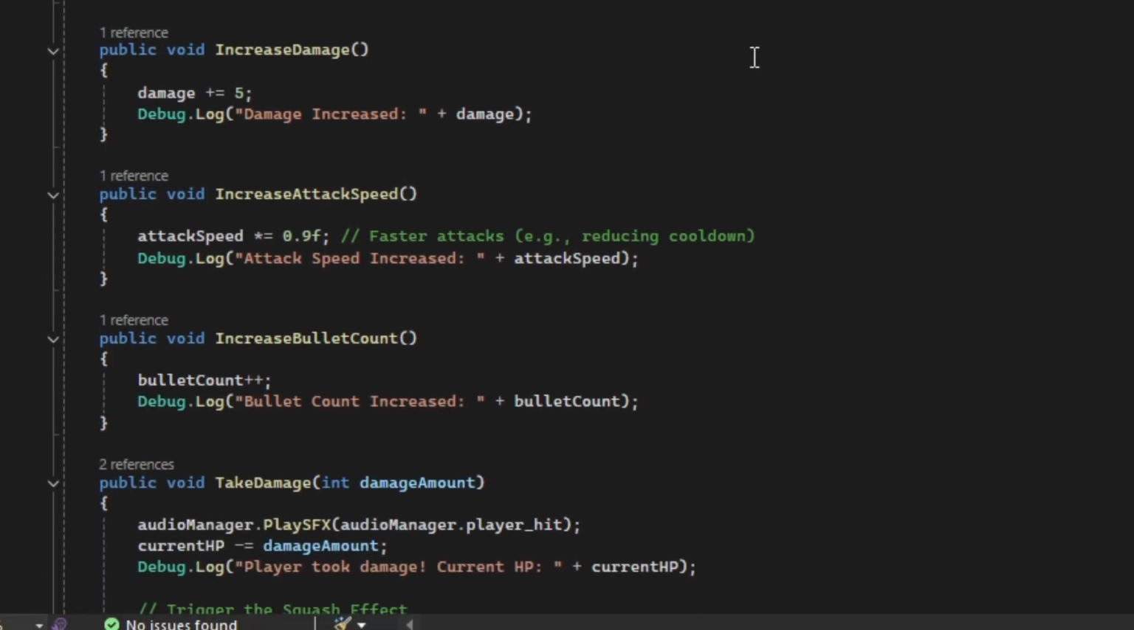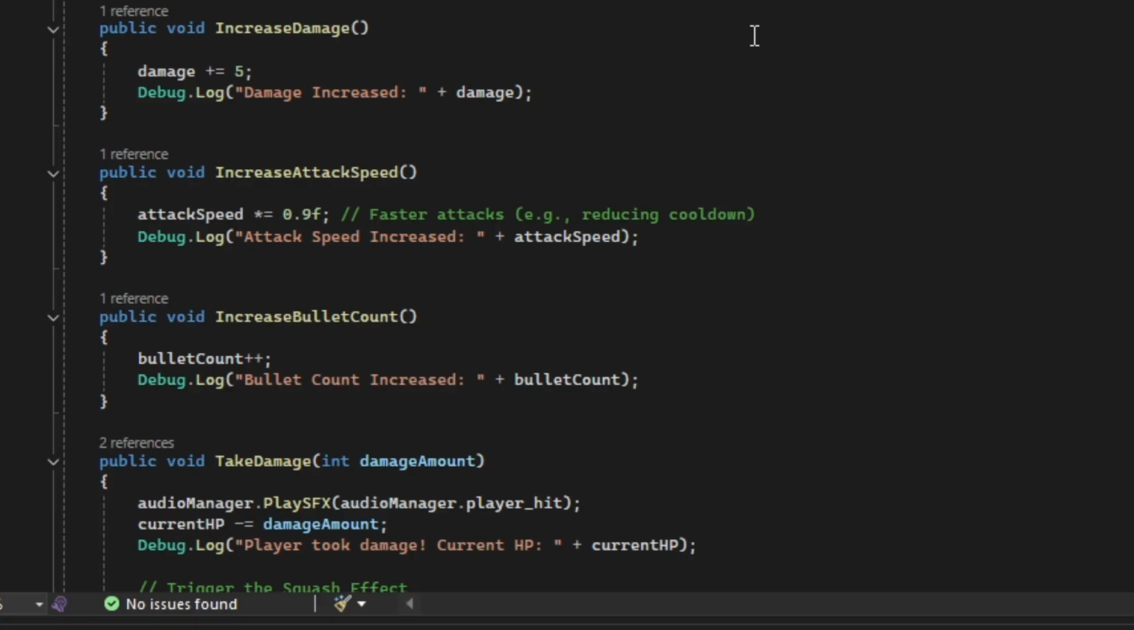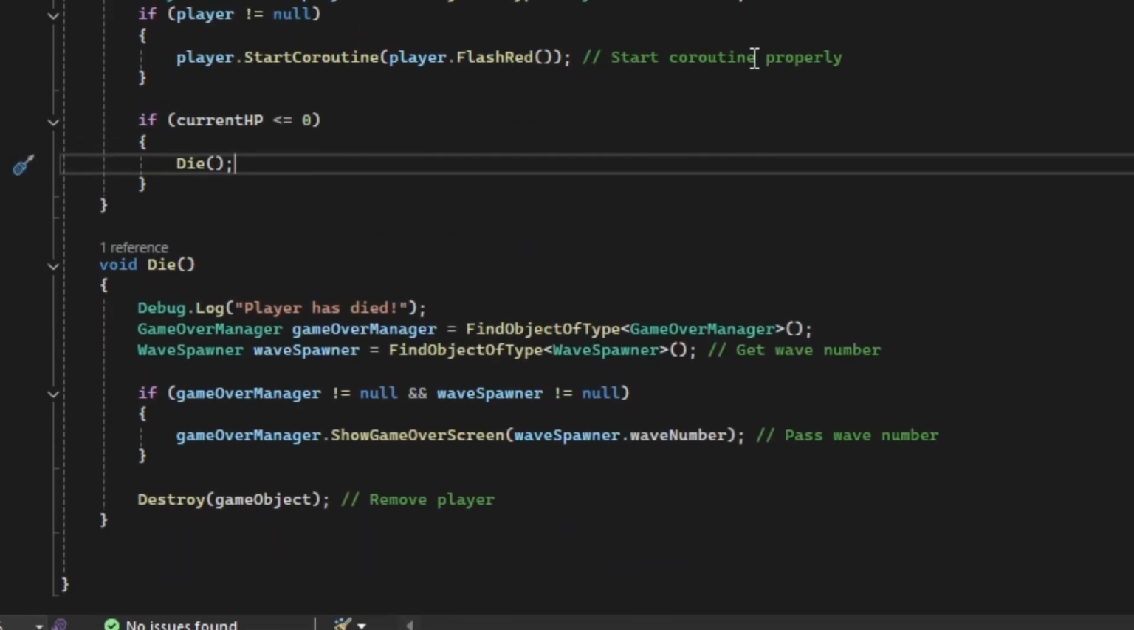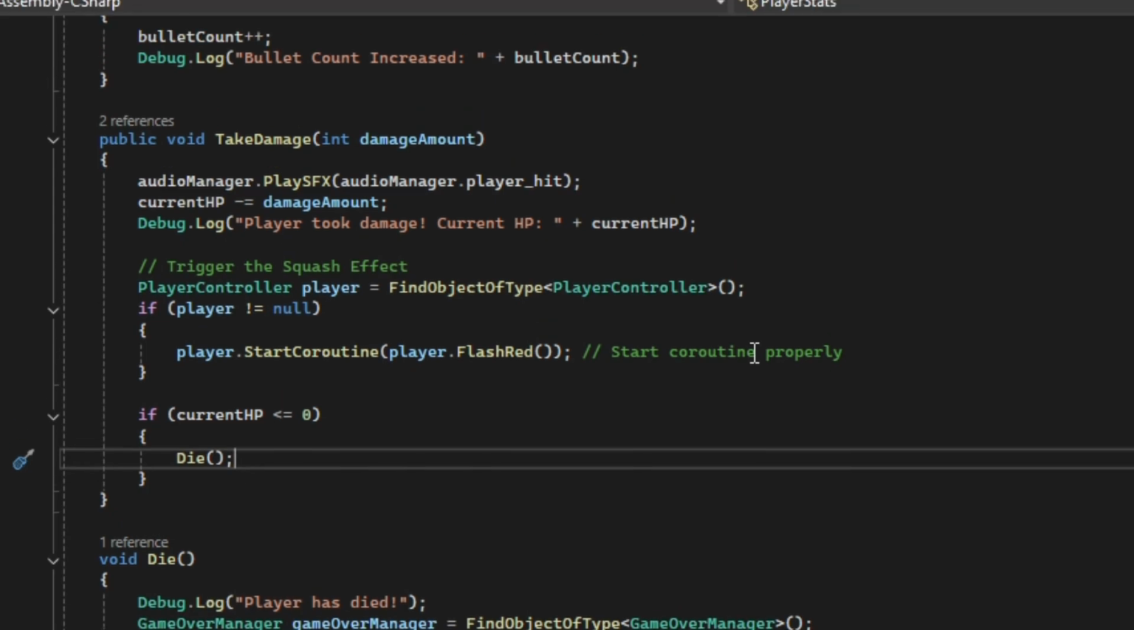And if we want to fire multiple bullets at once, increased bullet count does exactly that. Every time we call this method, the player shoots an extra bullet per attack by incrementing the number of bullets being used. Now let's talk about taking damage.